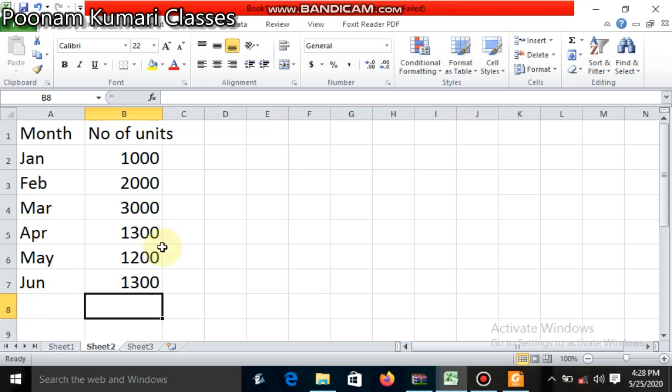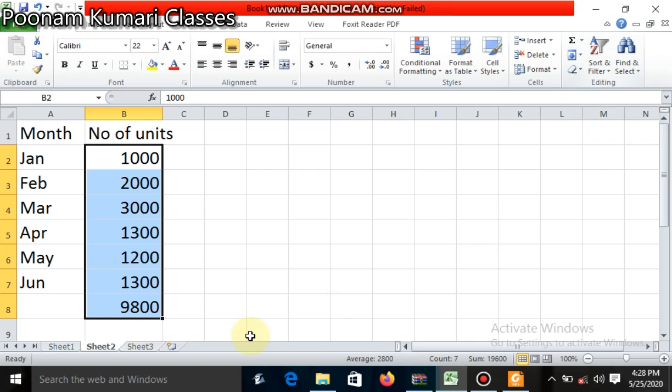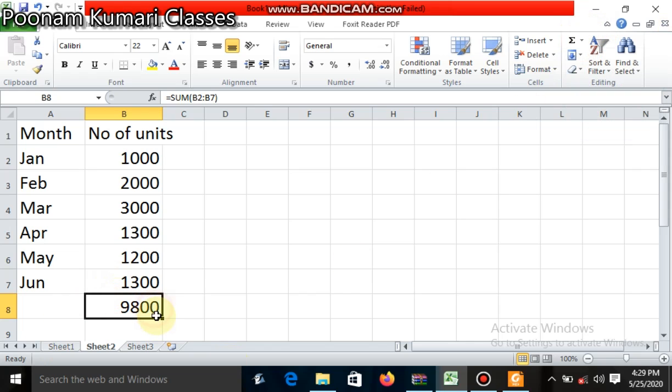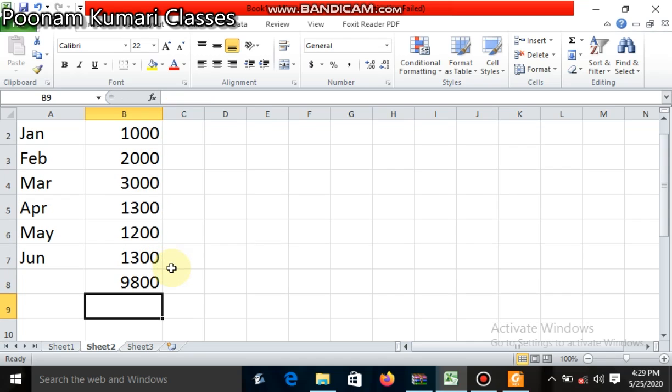For example, I want to find the sum of these numbers. So I will select them, and I can easily use the function sum, and find its output here, 9800. So this is the function. If you want to apply a formula, we can type it ourselves if we know the formula to calculate the sum of numbers. The formula I can apply here is equals sum, then open bracket, then I select the range whose sum I want, then press the Enter key.